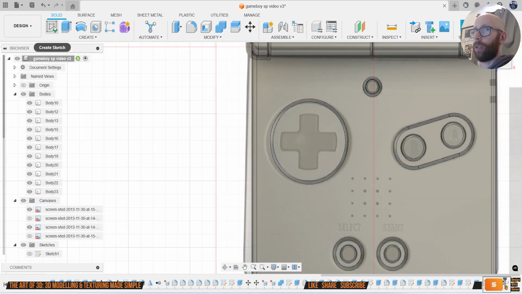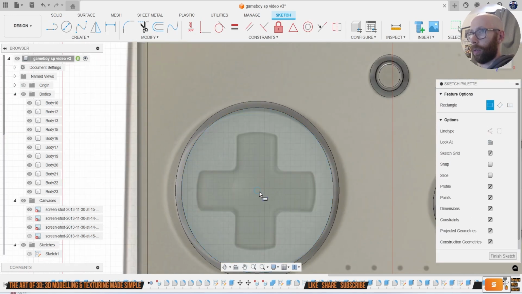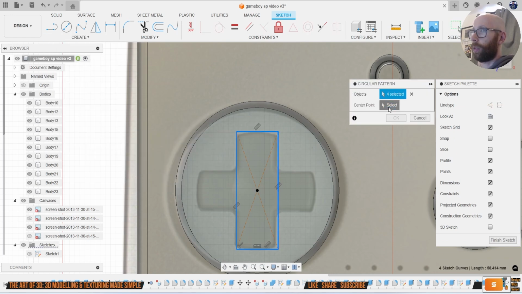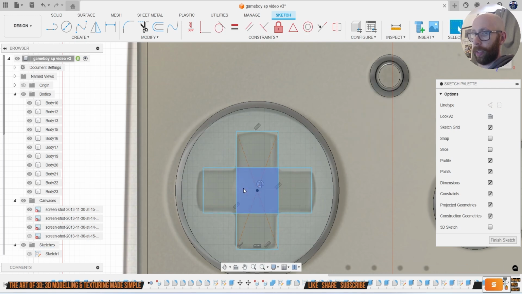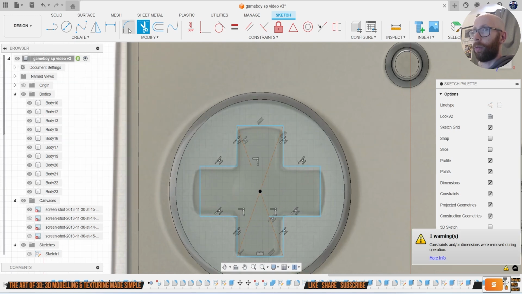Let's do our D-pad. Create a sketch. R for rectangle, find the middle. We want a center rectangle, so let's grab that center rectangle. Come up and create circular pattern. Select like that. Let's trim all our extra bits that we don't want. And then we're going to fill it.